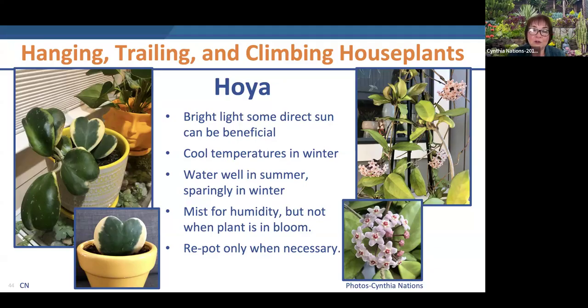It likes cool temperatures in winter, and it doesn't freeze where I am, so I can keep it outdoors. I do water it in summer pretty well. I don't have to mist it because I live in a humid climate, but you mist for humidity if you're not living next to the ocean. But you don't mist it when it's in bloom, and you repot it when necessary.